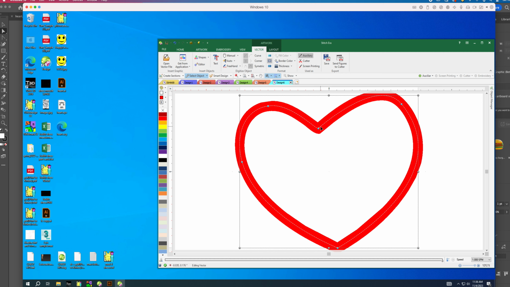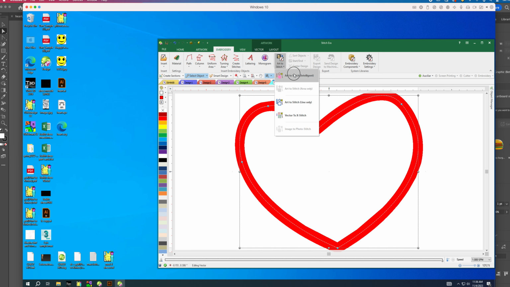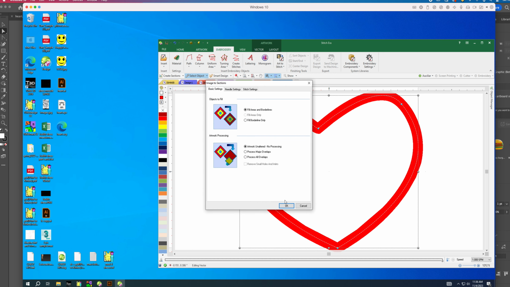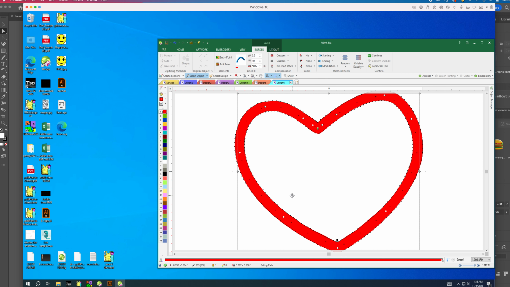Okay, so right now this is only vector artwork. This is not embroidery. So the next step is to change it to be embroidery, which means I switch tabs. I go to the embroidery tab. Before I can assign cool embroidery details, I need to change this vector artwork to a stitch. So we click Art to Stitch. I just do the top one and I just say OK. All right, so it changed my artwork to stitches.